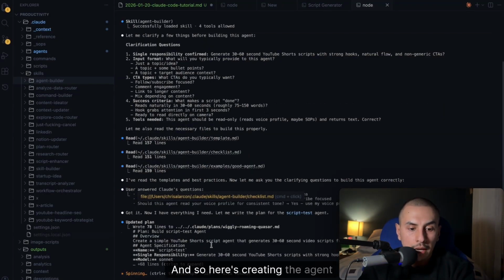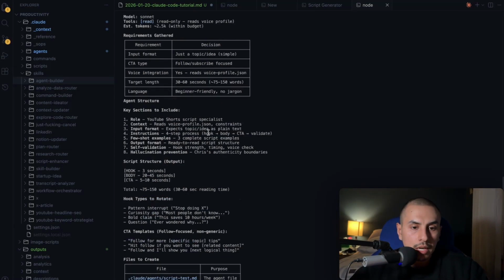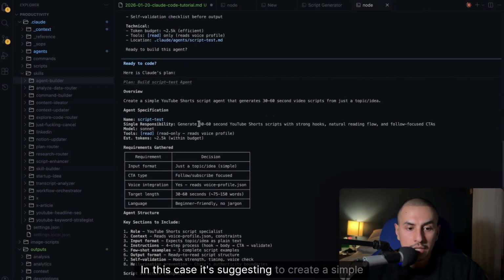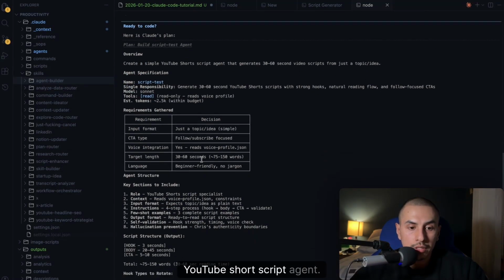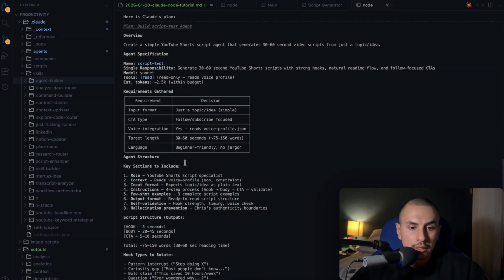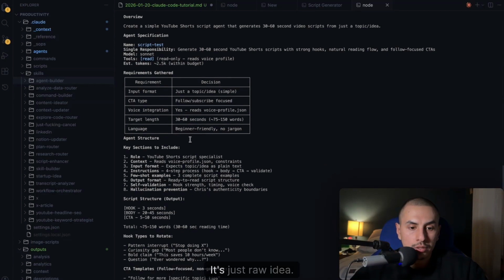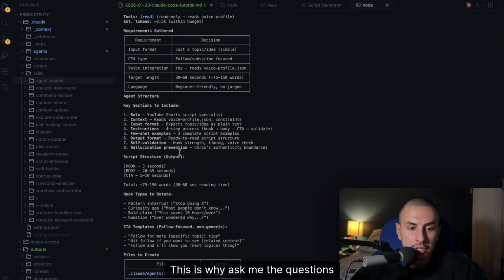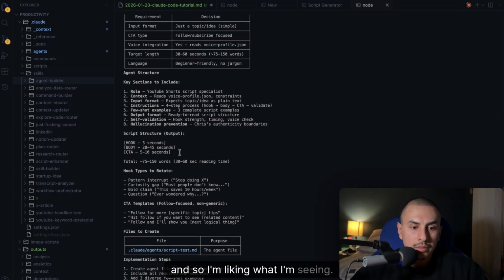And so here it's creating the agent, or actually it's creating the plan. I'm going to review it at a high level. In this case, it's suggesting to create a simple YouTube short script agent. It's going to call it Script Test like I asked it to, and it's asking for the input format. It's just a raw idea. This is why it asked me the questions. And so I'm liking what I'm seeing.